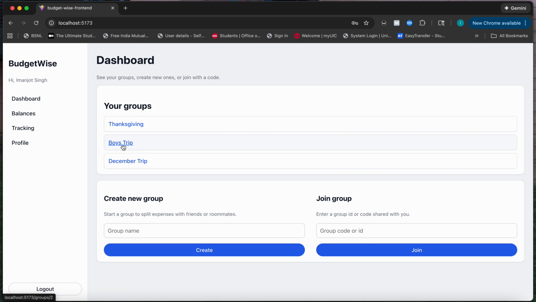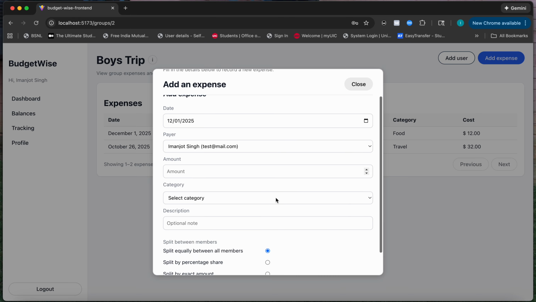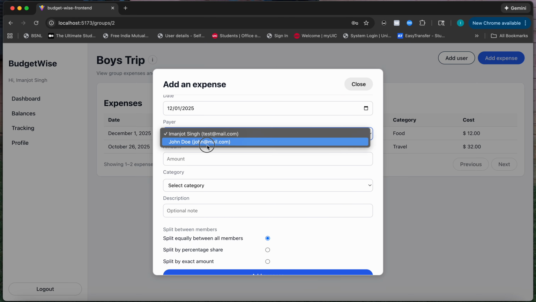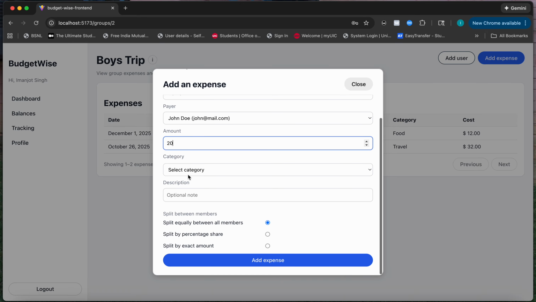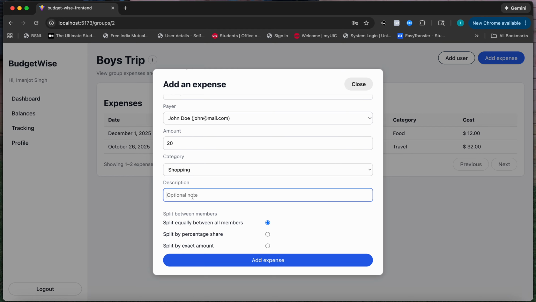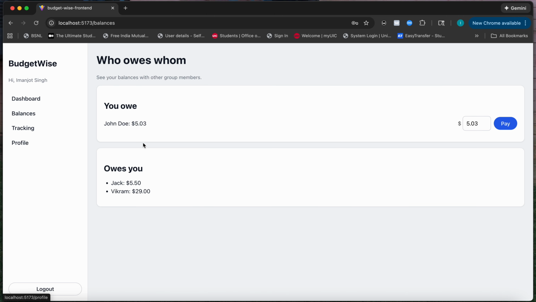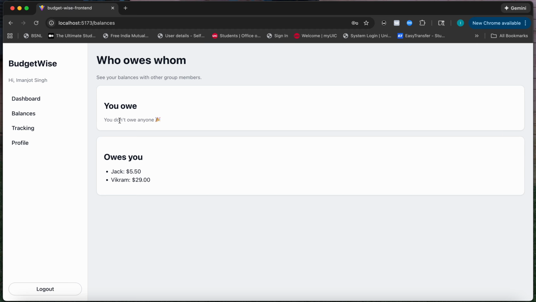Great. Now if I go ahead and add an expense out here, let's see if it cancels out the total balances. I change the amount to 20, select the category of shopping, and add Macy's here, and let's just split equally amongst the members. Now when I do this and go to the balances, the balance got shifted here where I owe John Doe. Now if I were to pay the amount, this would settle the balance between me and John Doe, and it would show I don't owe anyone.